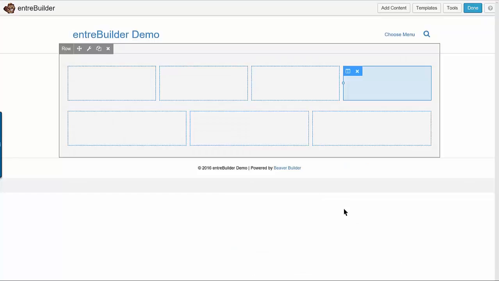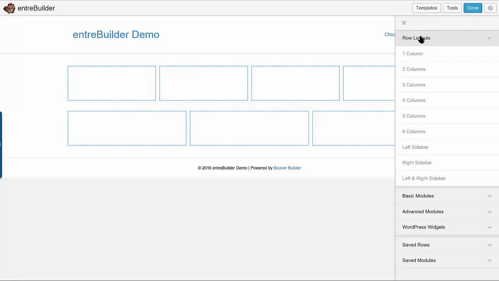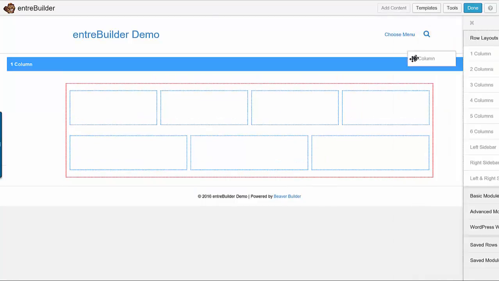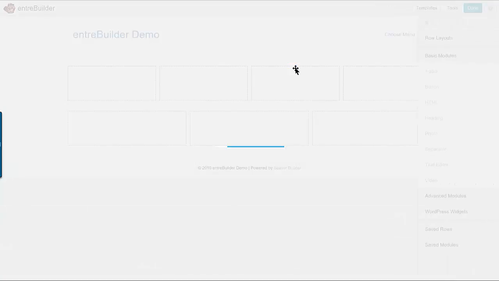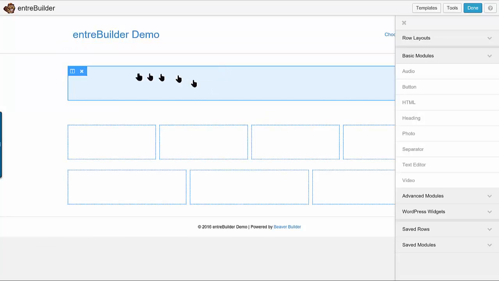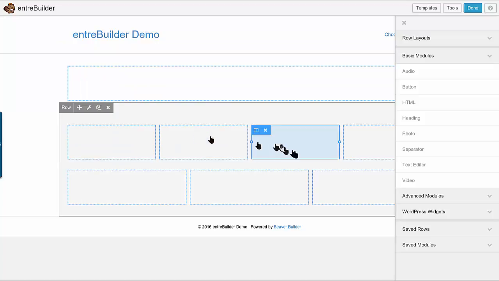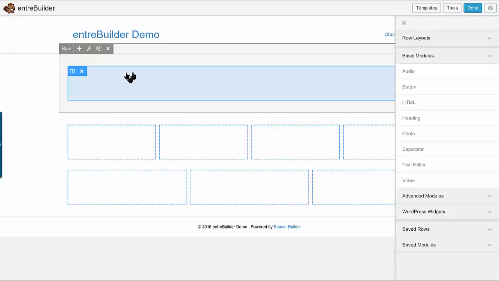So here I am on my page, and let's say I want to add a nice little title up at the top here. I just want that to expand across the top. So I'm going to go into add content again. I'm going to go into row layouts, and I'm just going to take a 1 column and drop it up here at the top. So now you'll see I've got a page that's got a column at the top, and then it's got some areas down below.